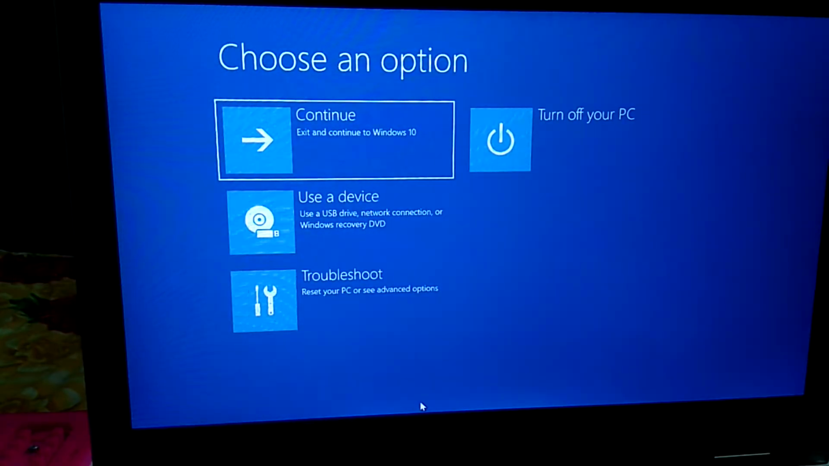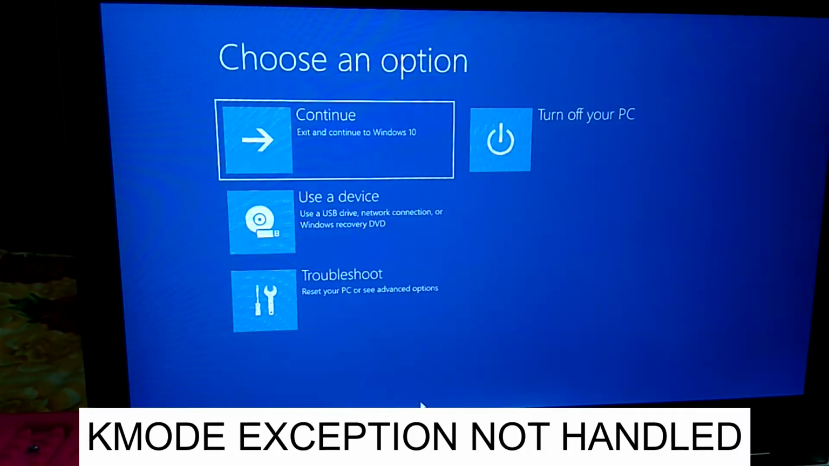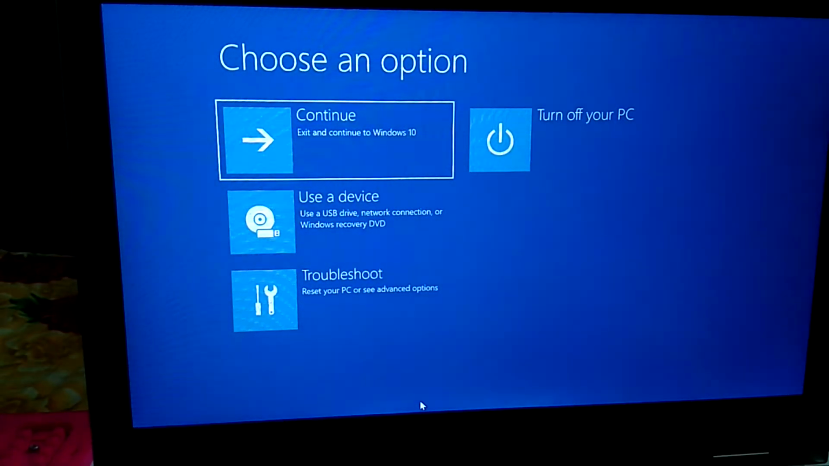Friends, in this video I am going to show you two steps to resolve the issue of KMODE exception not handled. For resolving this issue, you need to shut down your system 2 to 3 times. You need to forcefully shut down your system 2 to 3 times as soon as the manufacturer logo appears, which is a hard shutdown of your system.